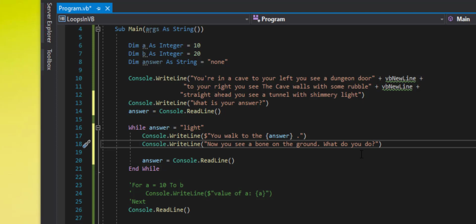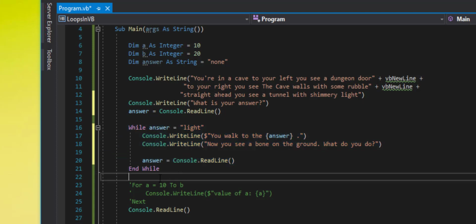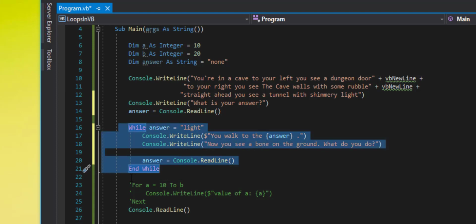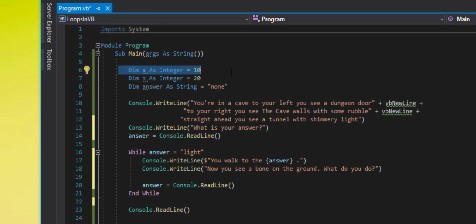Now you got to keep in mind, whatever we answer in here, if it's not light, we're jumping out of this loop. Okay? So when we jump out of this loop, it's going to jump down here. I'm going to just remove that part. It's going to jump down here. And I'm also going to remove this part as well. All right.